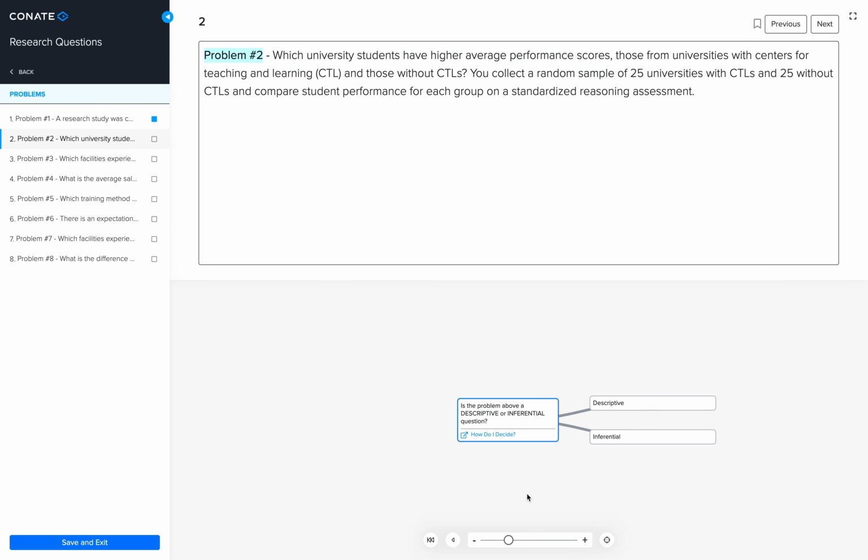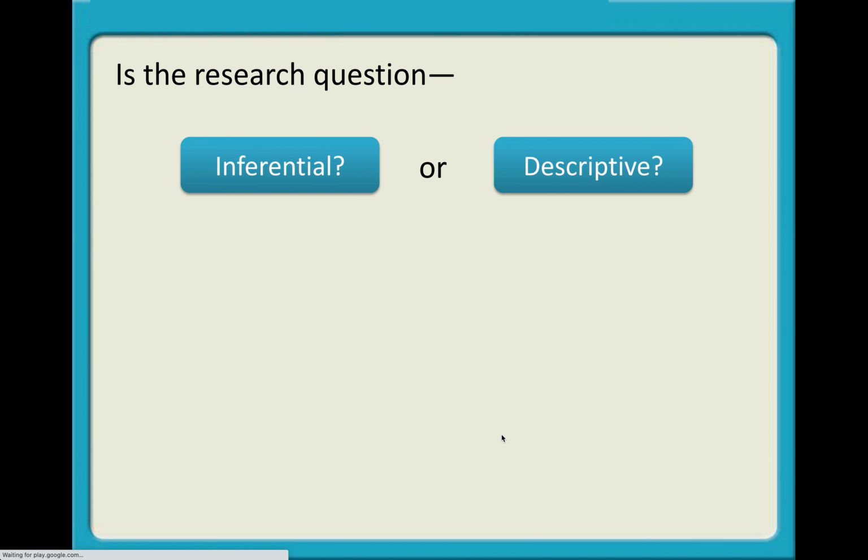Next, the students will refer to the first decision point in the decision model, which, in this example, asks, is this a descriptive or inferential question? If they don't know which choice to pick, they can click How do I decide?, which will take them to a learning module made by you, the professor. In a learning module, the students are given the definition and example for both options.